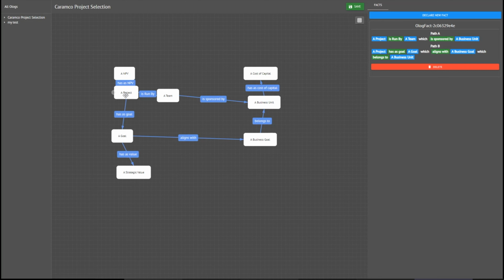So if I give it an instance of a project, and then I, in effect, run the function, what is the team that runs this project? I get a team instance. And then I run another function: who is that team sponsored by from a business unit perspective? And I get a business unit. So here I'll have an instance of a business unit that is associated with this project.